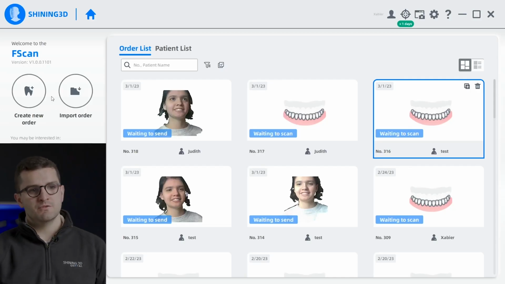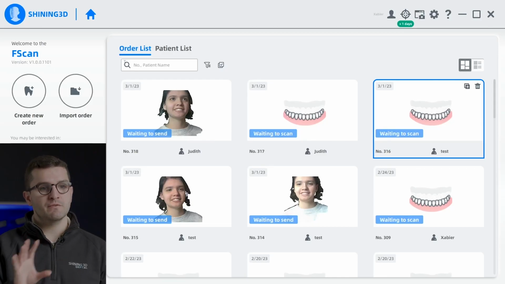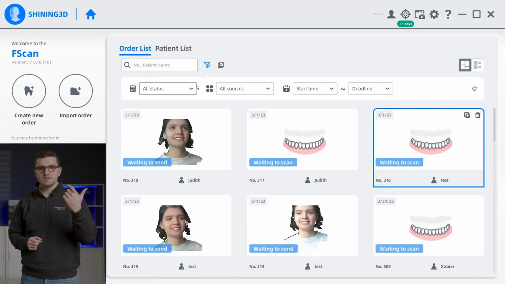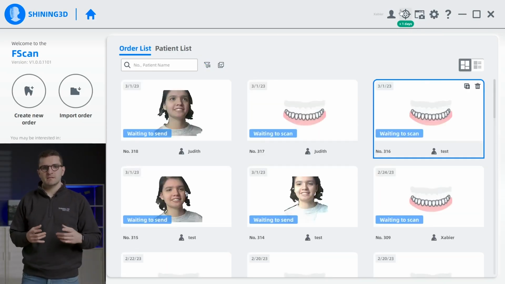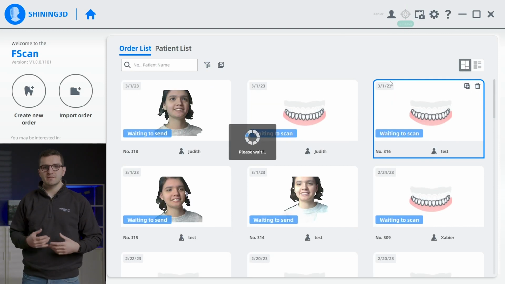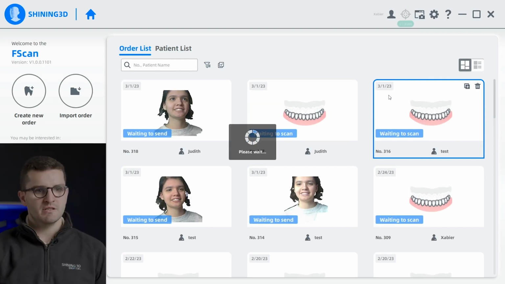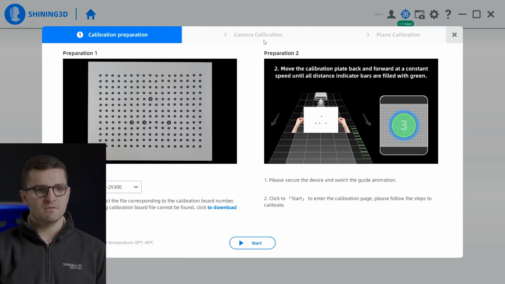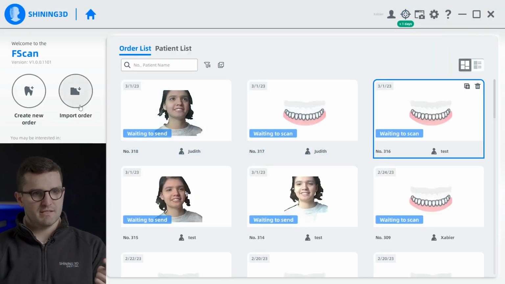Upon logging in, you will be greeted by a summary of your orders, which can be filtered by patient, status, source scanner, or date. The calibration button is located in the upper right corner and it will turn red when a new calibration is required. We understand how important it is to have a well-calibrated scanner, and that's why we have made the calibration process for MetiSmile both easy and precise.